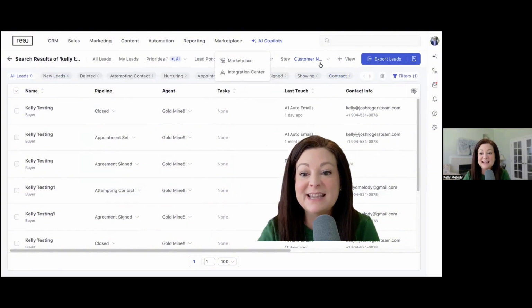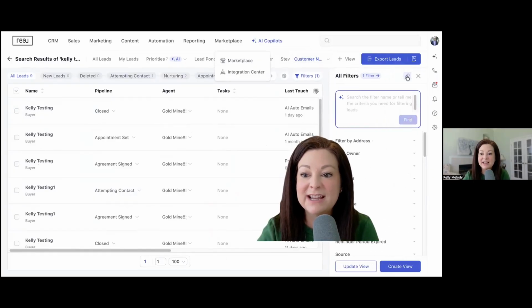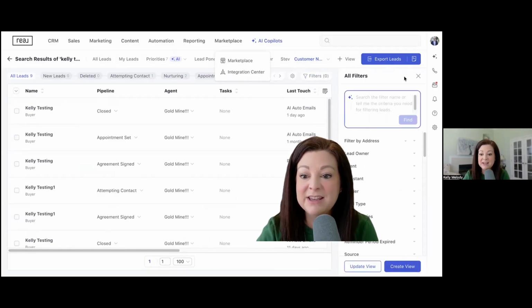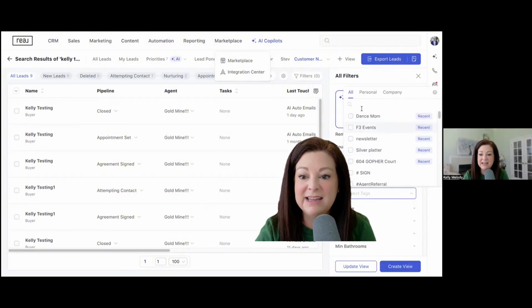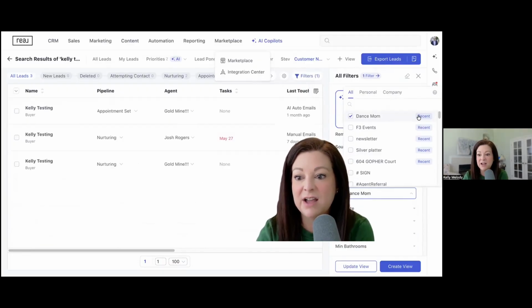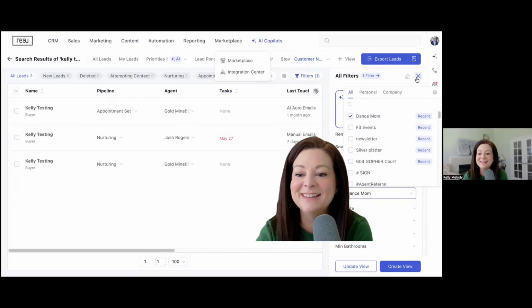But you can see how easy having the saved filter made it. So if I wanted to create a saved filter for my dance moms, because I'm going to follow up with them frequently, I can just go over here. I'm going to build it once, and then it's going to be here forever for me. So tag, include, and again, Dance Mom is right there. I love this new feature where the most used ones are popping up frequently.